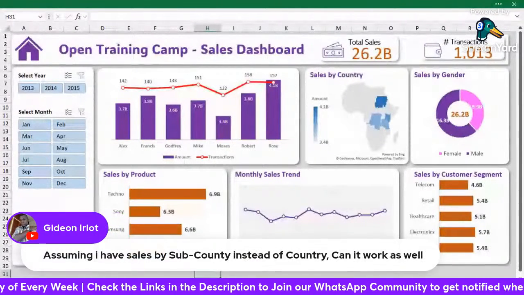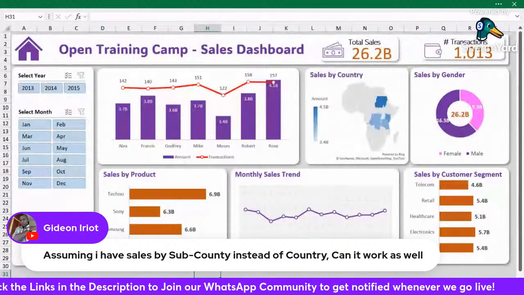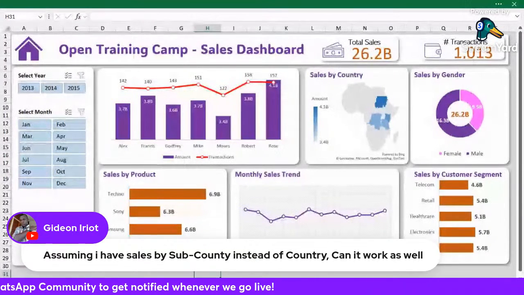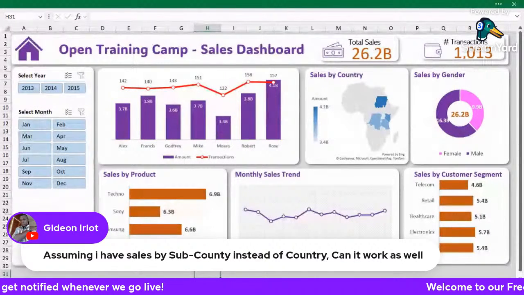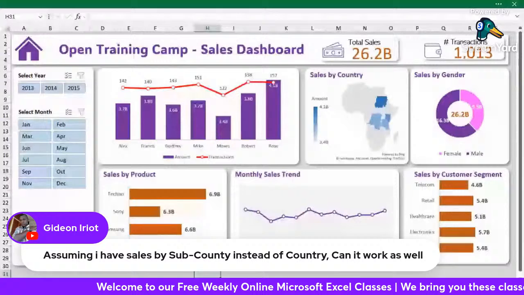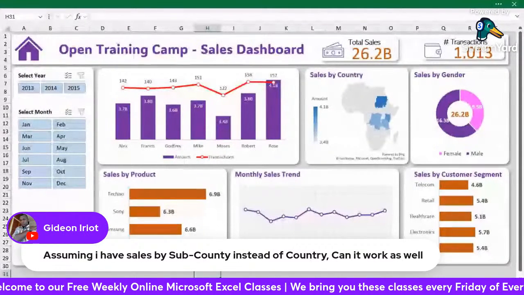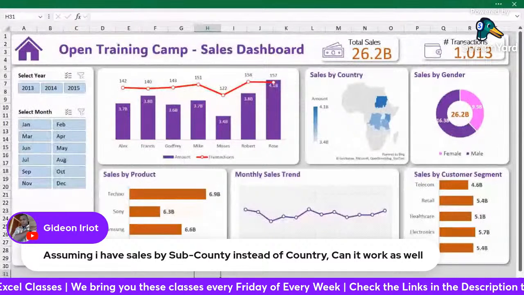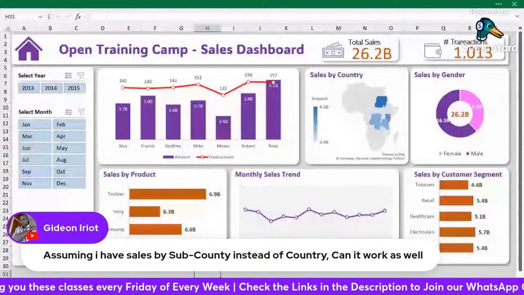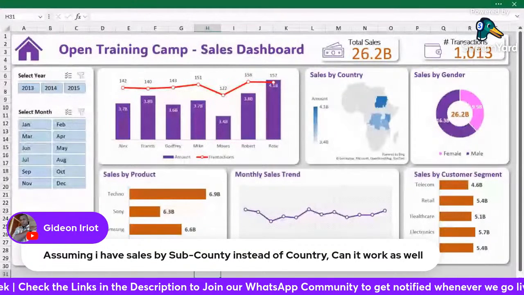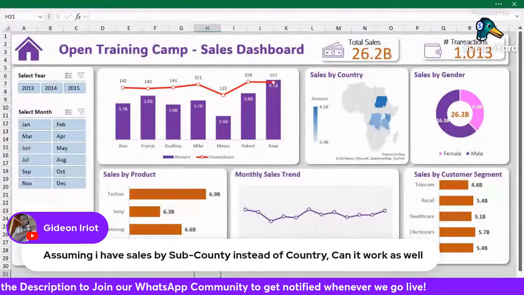All right. So someone here says, this is Gideon: assuming I have sales by sub-county instead of country, can it work as well? Absolutely. Depending on the data types that you're collecting, if the data point that you have is by sub-county, by district, by village, you can break down that hierarchical data from country level. It's absolutely fine. You can do it. So when you're doing your analysis, you can bring it to the level of the village, the sub-county, the county, the country, whichever data point you might be collecting.